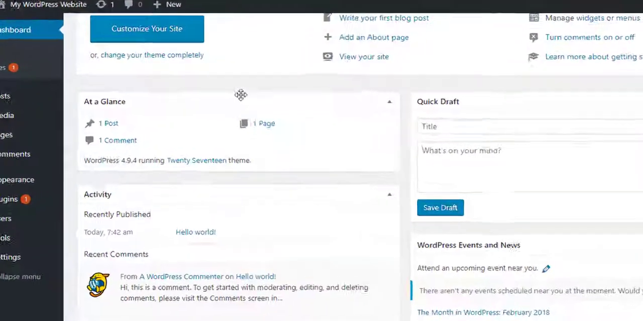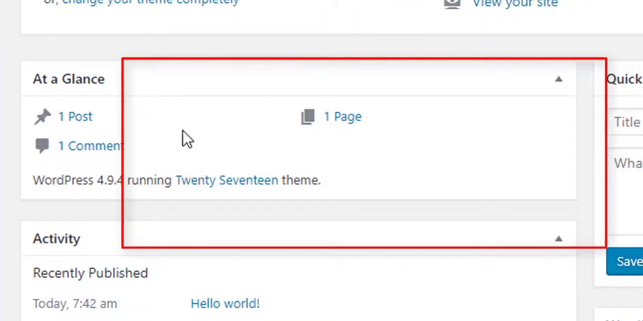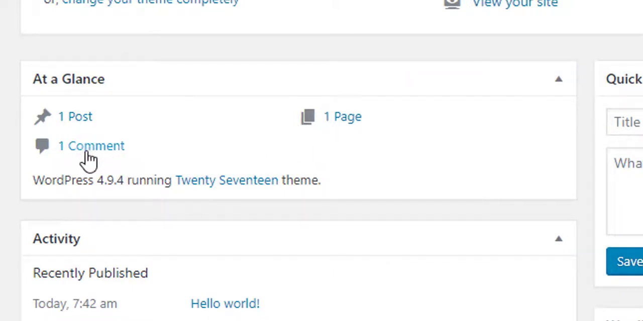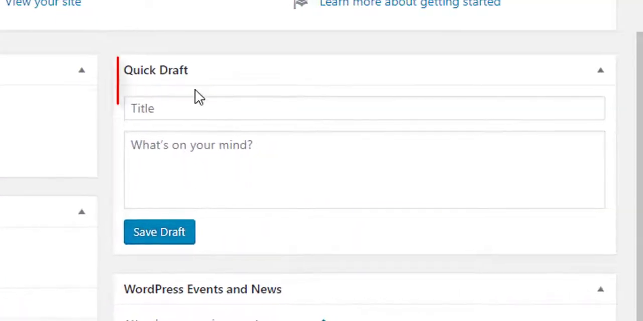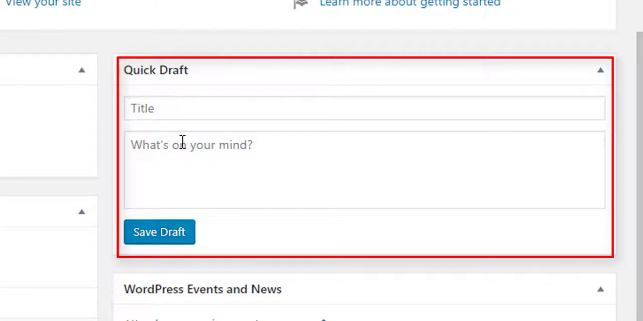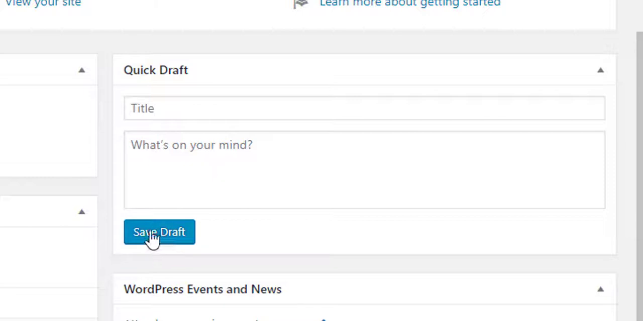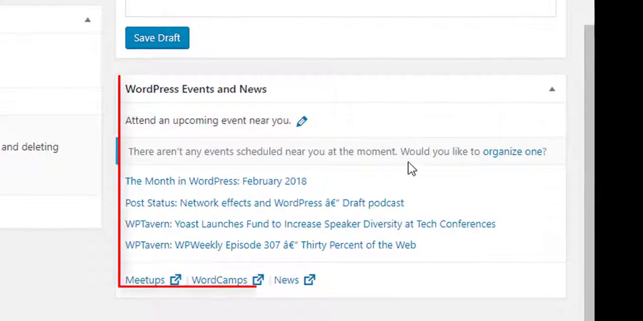For example, we have this, At a Glance. This shows the number of posts, the number of pages, and the number of comments on the different pages. And it also shows the type of WordPress theme that you are making use of. Then we have the Quick Draft. In this area, you can quickly write a post. And after writing the post, when you save the draft, you can easily publish it later when you edit it in the post panel. Then we also have this, which is just for news and events.